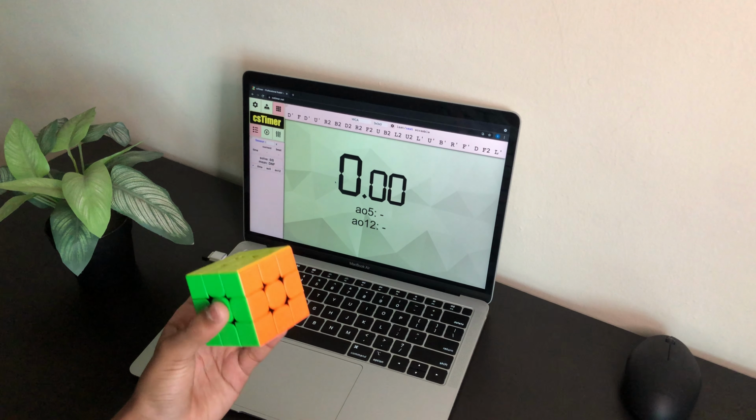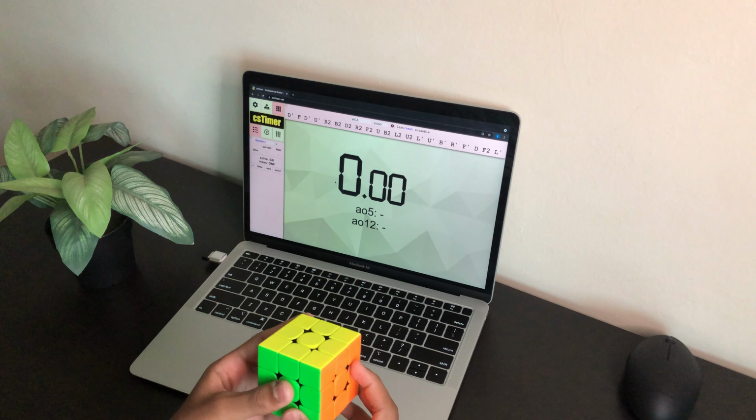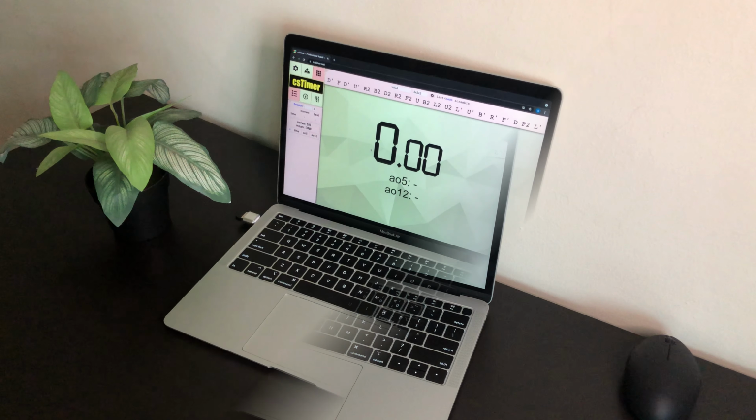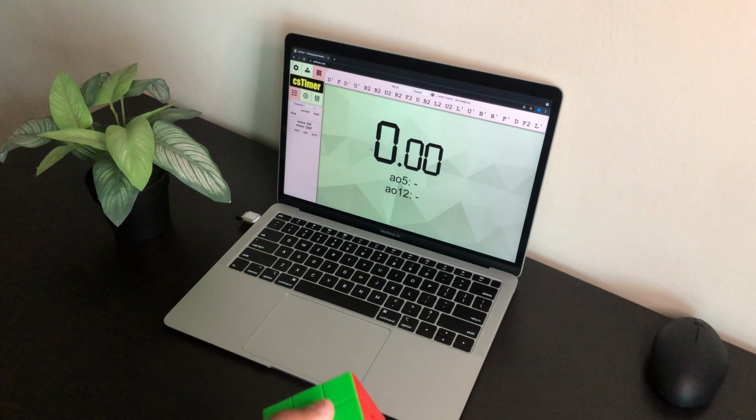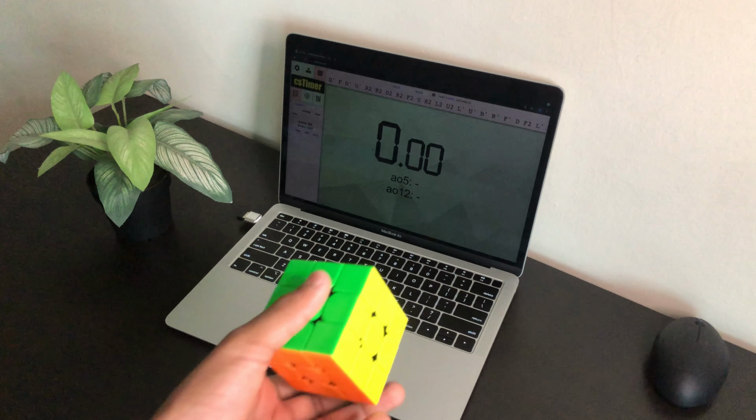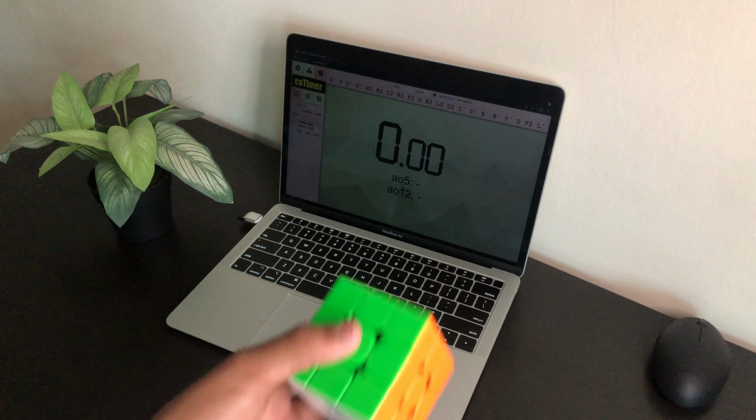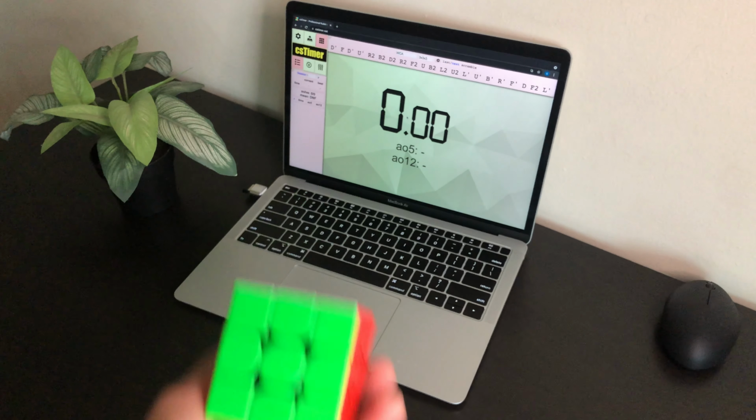Hey guys, today I'm going to be solving this Rubik's Cube as many times as it takes me to get a sub 10 single. Let's go. I won't be doing actual scrambles because I'm just too lazy. It'll take too long, so let's just get on with it. So, let's just start.